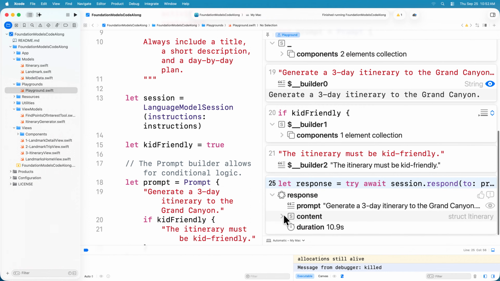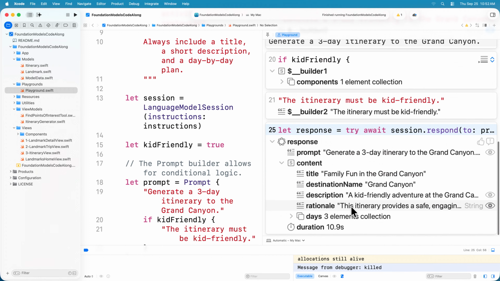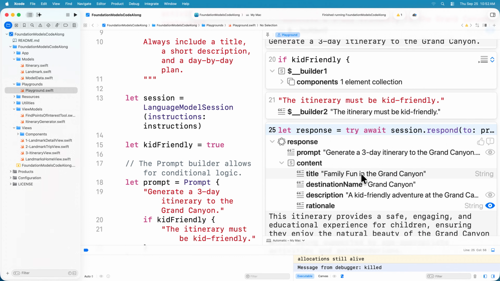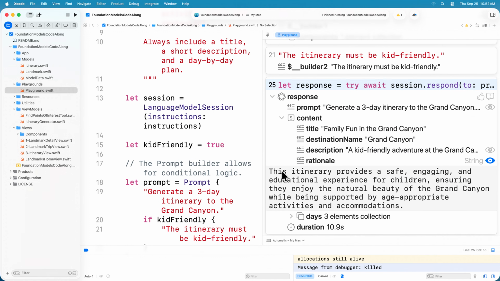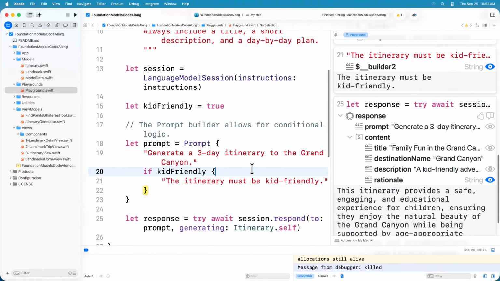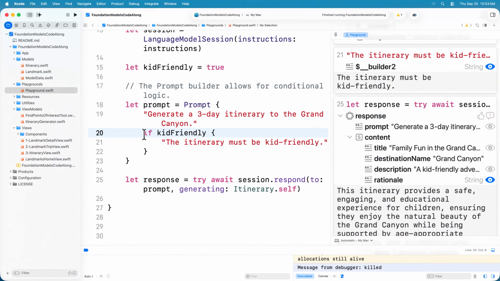We have our response variable, content. I'm going to open up rationale here and take a look. So it says, this itinerary provides a safe, engaging, and educational experience for children, ensuring they enjoy the natural beauty of Grand Canyon while being supported by age-appropriate activities and accommodation. So you'll see that the model is honoring our request, and this came in as conditional.